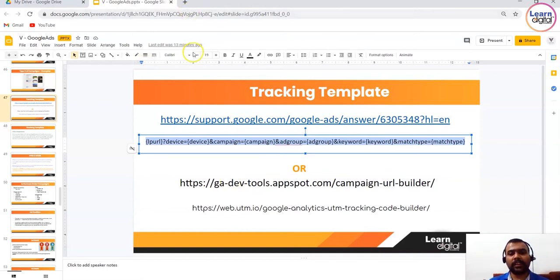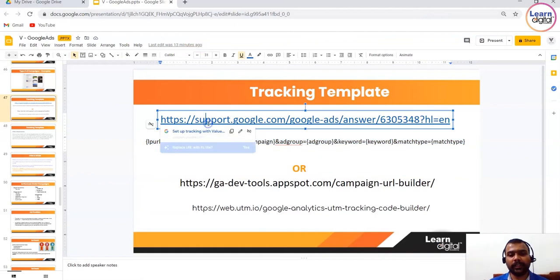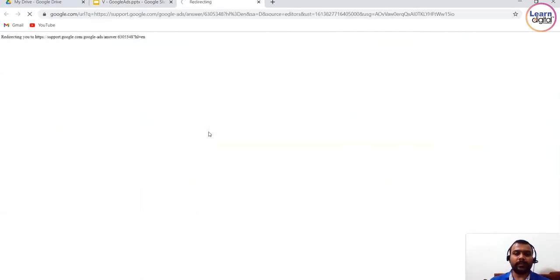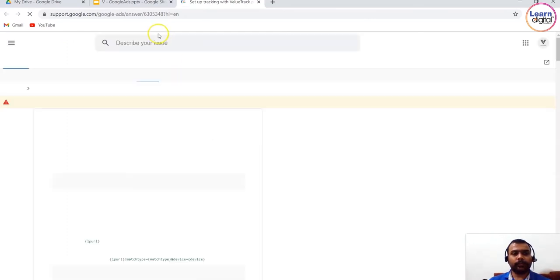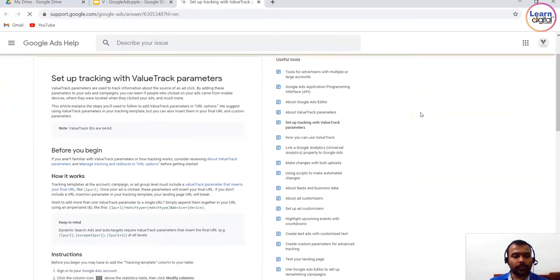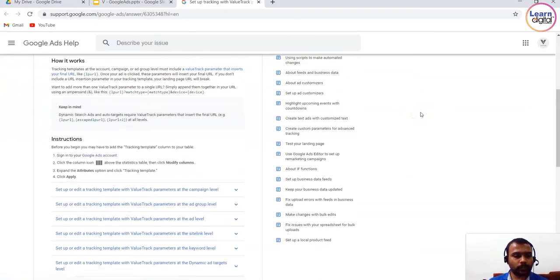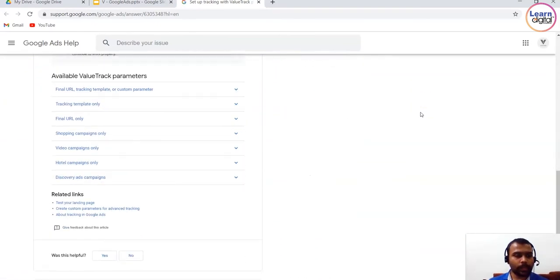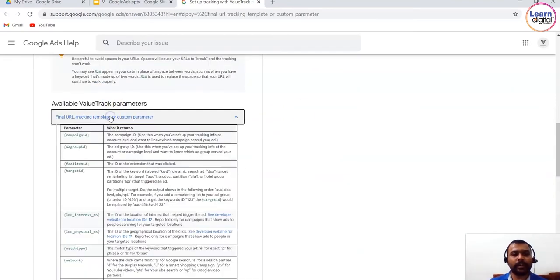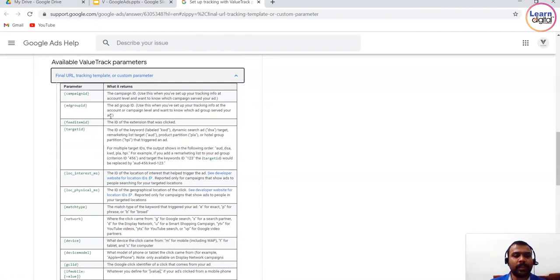So let's go to Google. Can you see this link? Let's go to this Google page and understand how these tracking parameters work. Let me scroll down. All right. Now can you see this final URL, tracking template and custom parameter? Now, parameters and what they return.